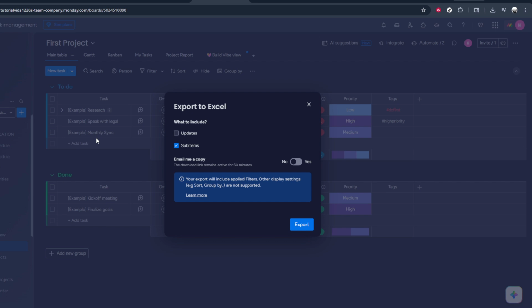And that's all you need to do to export a monday.com board into an Excel file, which is the essential step in working with your Monday data in Excel.